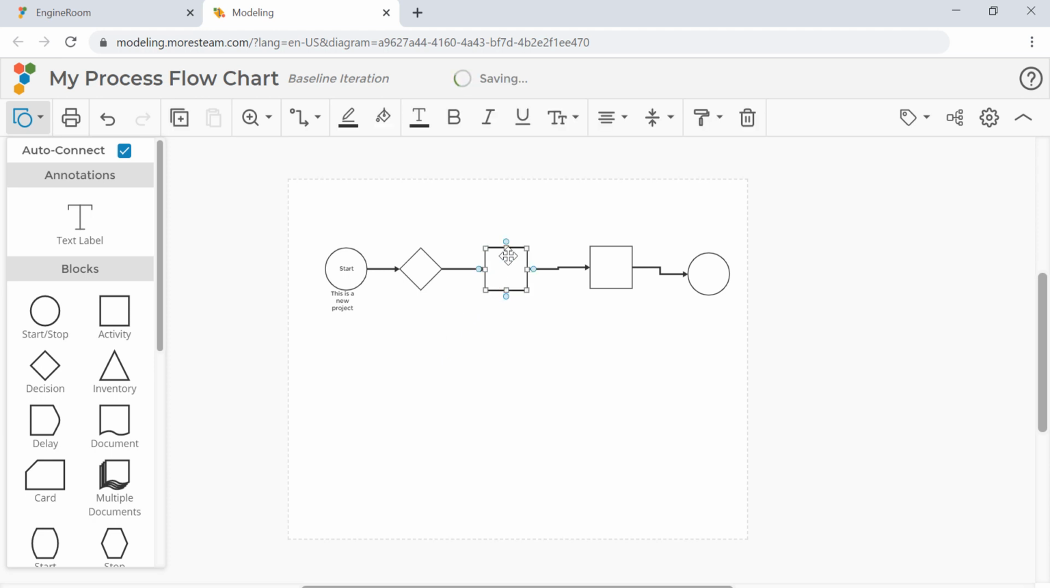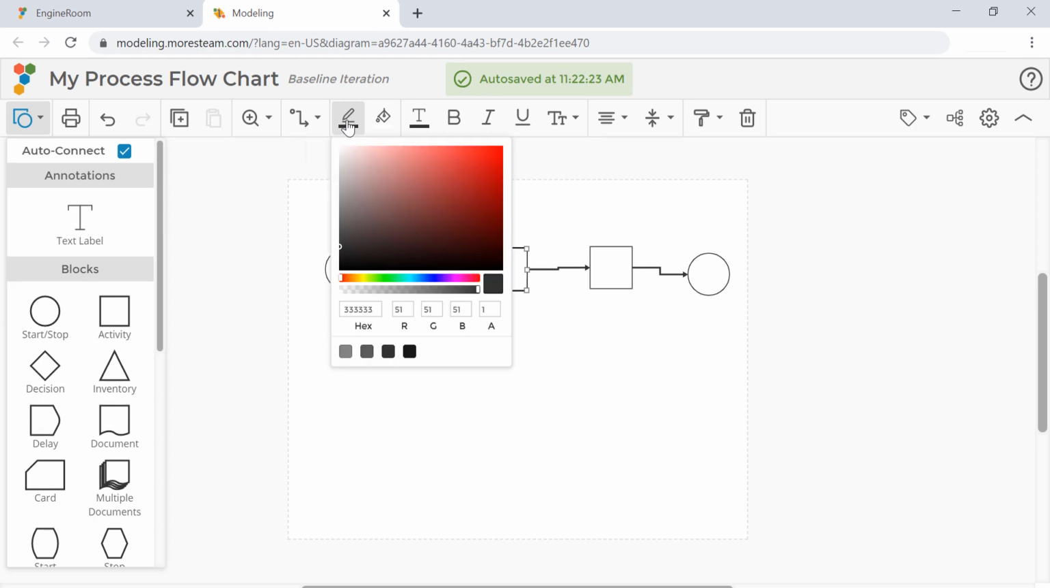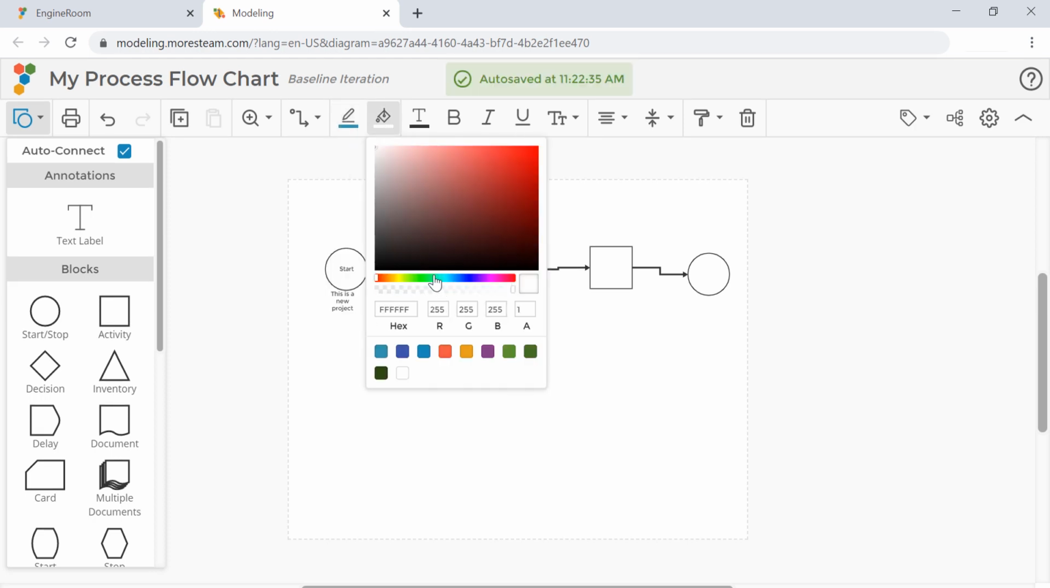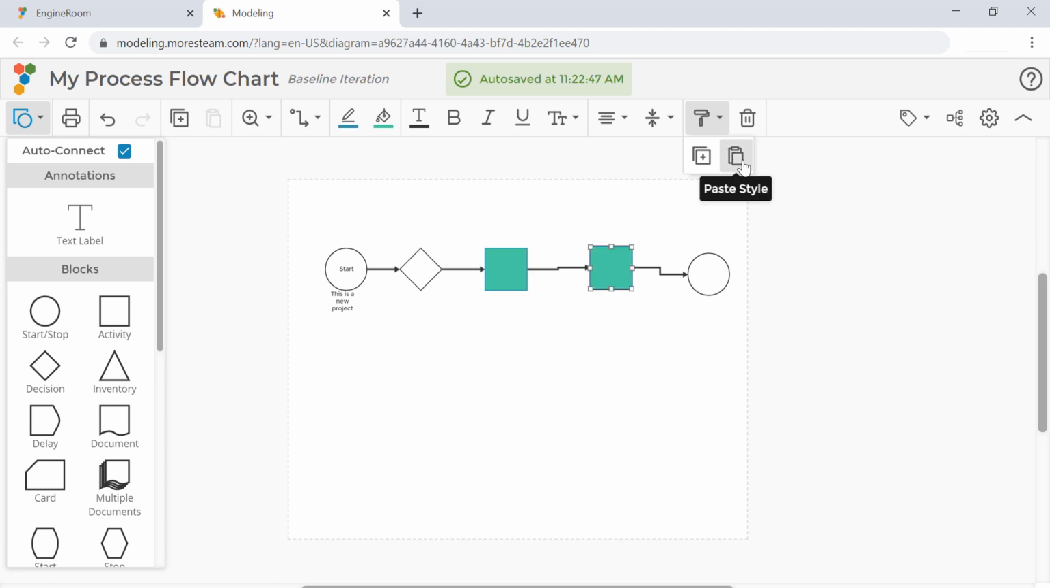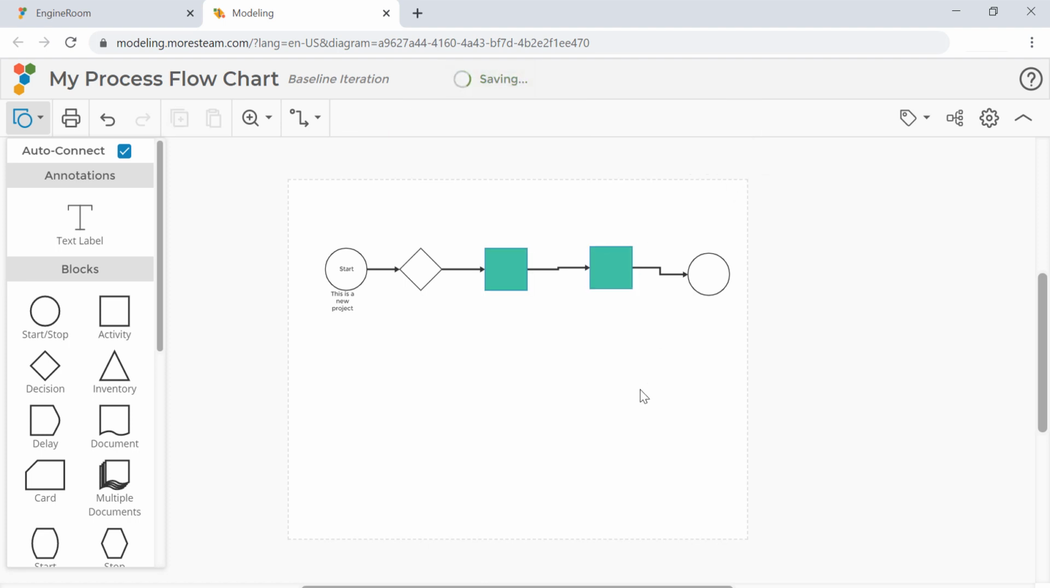Clicking on a block brings up a context-specific edit panel, so you can edit the border color or the fill color. If you want to use the same style for other icons or blocks on the chart, you can use the familiar Paint Format button to apply the style across other objects.